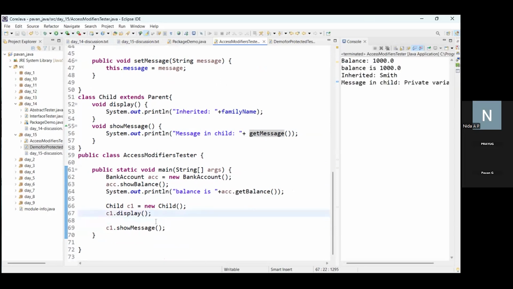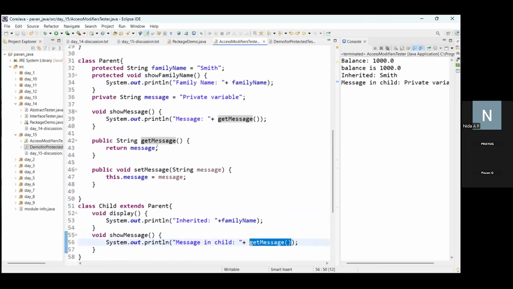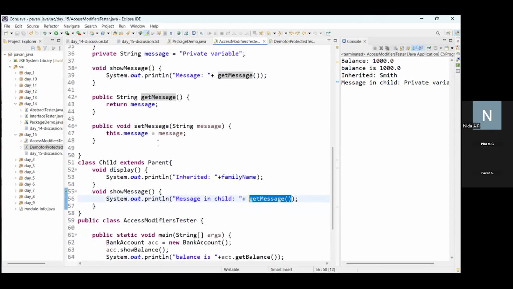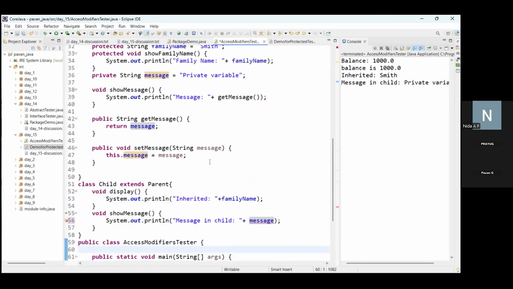Now coming over here. So, message. Before this you have a get message. I'll make it a private one. Even if we have a child, if the parent has a private member, the child cannot access it. It cannot access it.